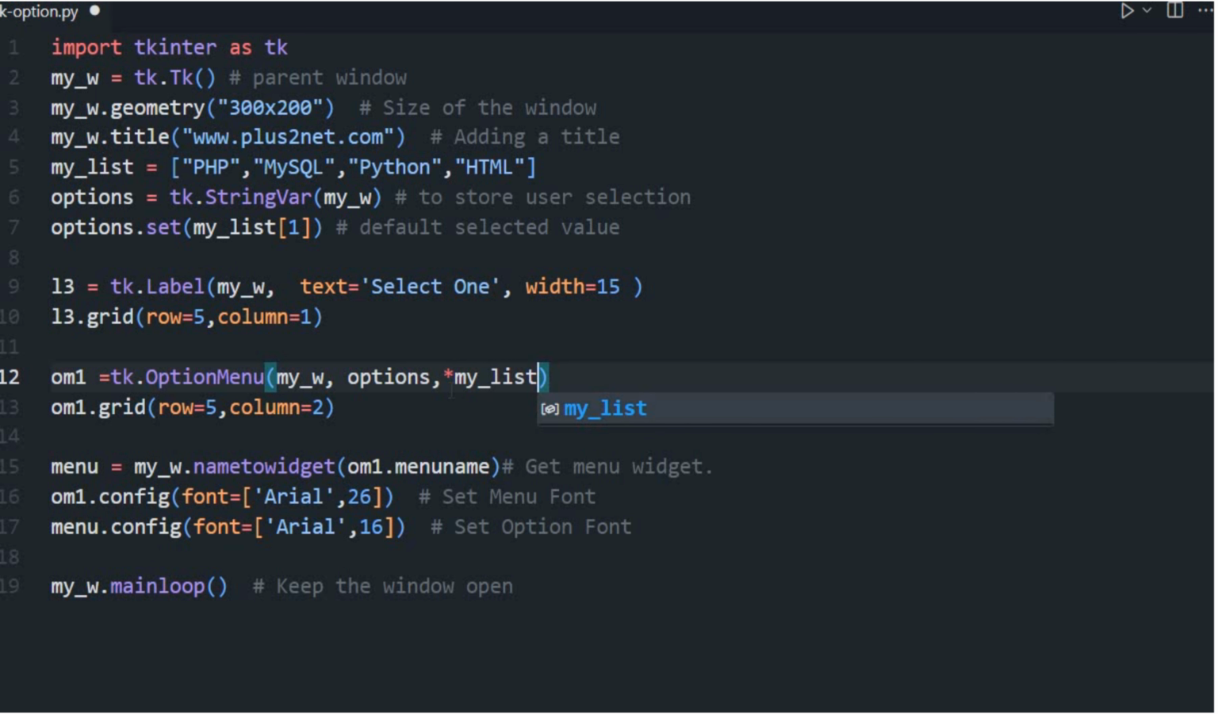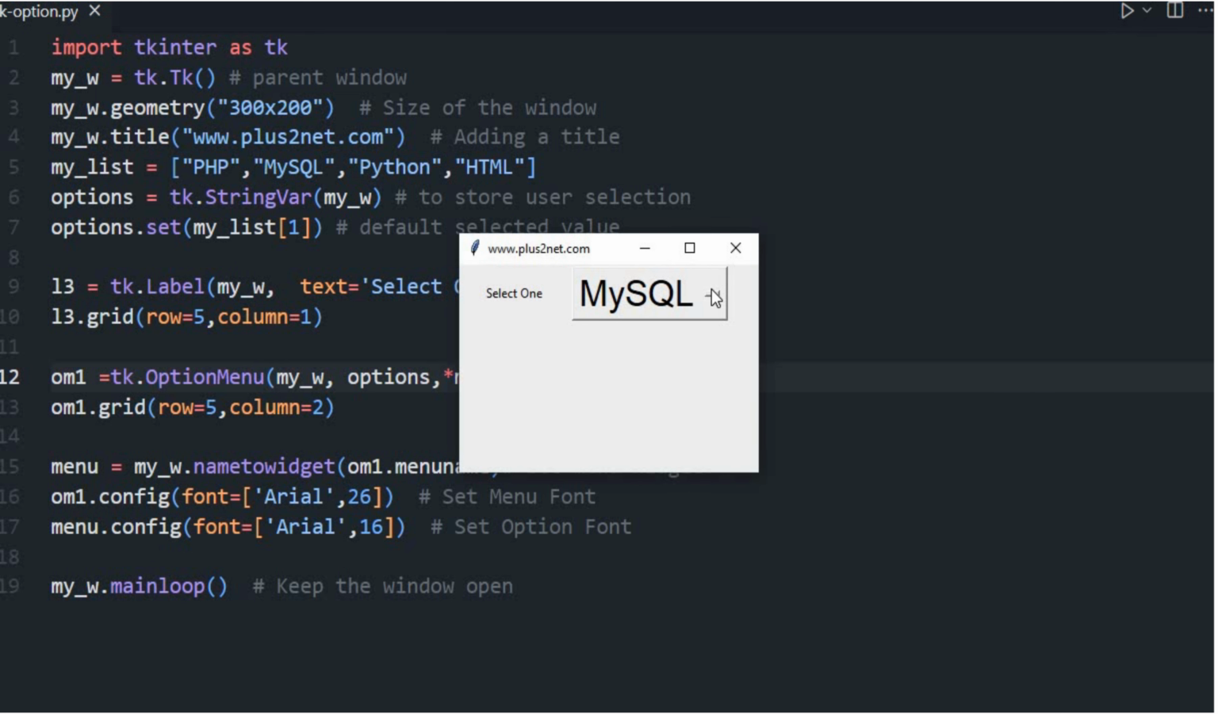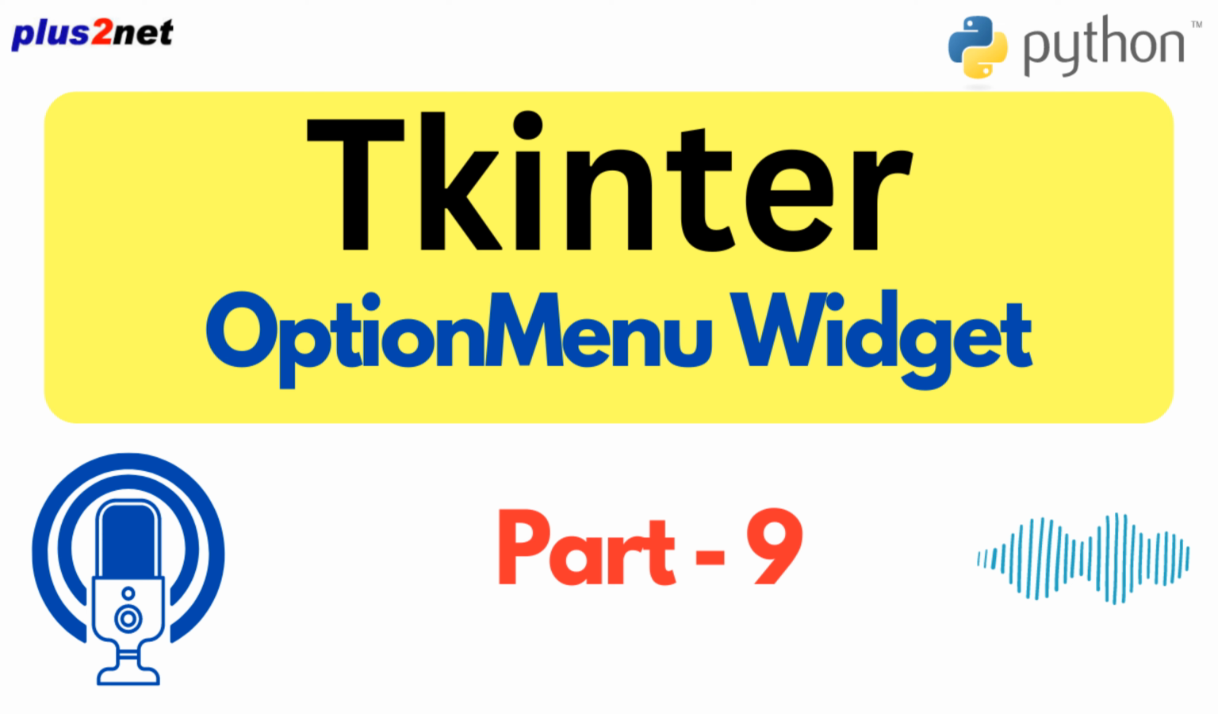And speaking of fun, I'm all about making things look good. You know, a little visual flair never hurts. Can we customize the appearance of our option menu, like the font and stuff?